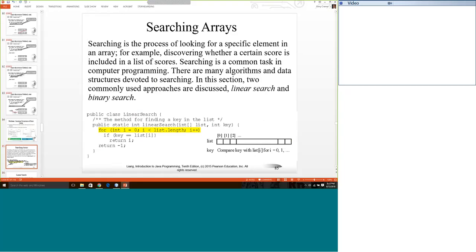And I'll talk about searching arrays. Searching is the process of looking for a specific element in an array, for example, discovering whether a certain score is included in a list of scores. Searching is a common task done in programming, and there are many algorithms and data structures devoted to searching, one trying to be more efficient than the next. In this section, two commonly used approaches are discussed, the linear search and the binary search.